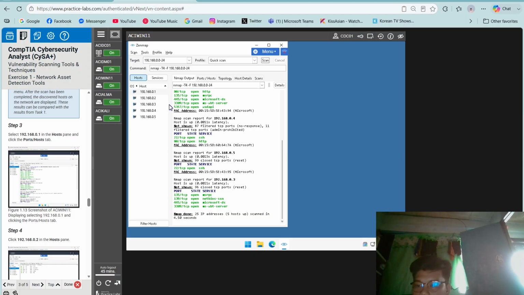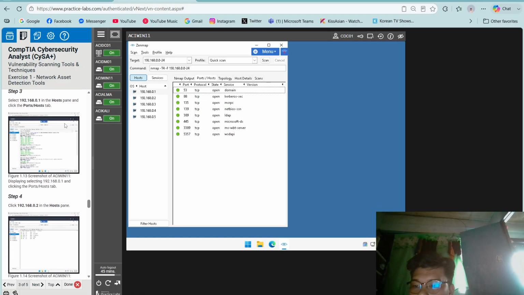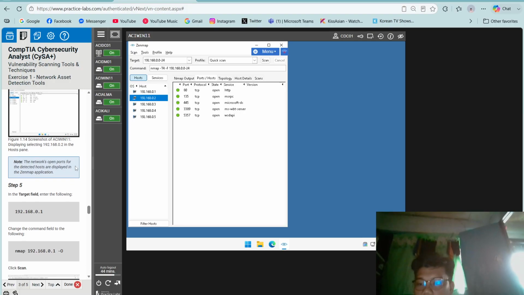Select 192.168.0.1 in the host pane and click the Ports tab. Click 192.168.0.2 in the host pane. The network's open ports for the detected host are displayed in the Zenmap application.